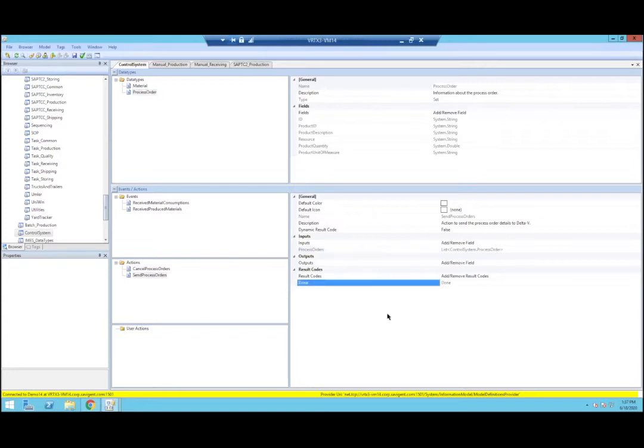You'll notice we also have a result code here, done. So when the connector through Engine Designer is completed sending the process order to the control system, the workflow receives a return from this action that says it's done. I've sent the process orders. This will allow the workflow to continue to the next step.